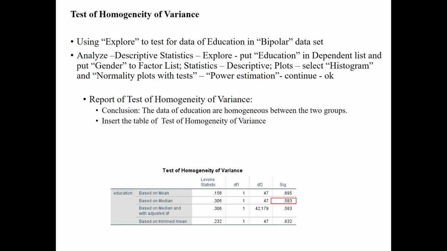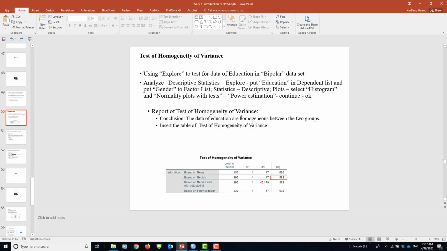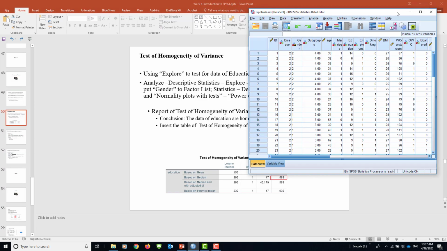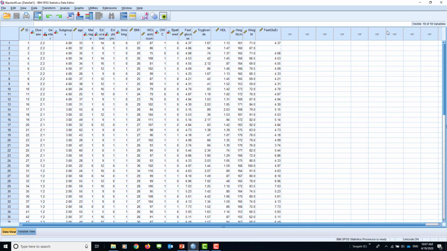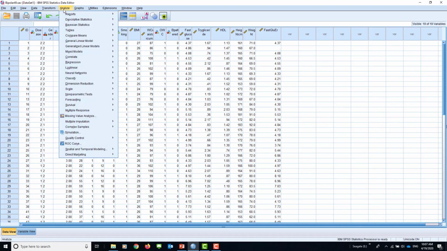So here's the example. I'm going to show you how to do it. We use a data set called bipolar 49, data from patients suffering from bipolar disorder. So we go to Analyze, Descriptive Statistics, Explore.